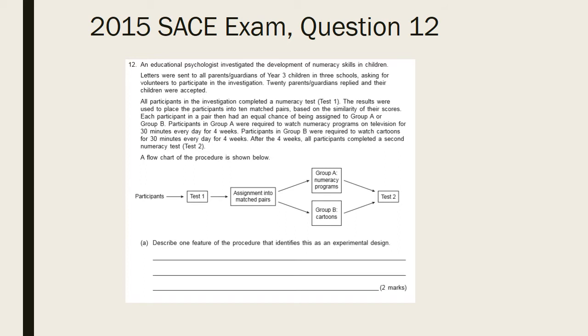Lastly, another feature that you could describe is the fact that the psychologist is the one deliberately manipulating the independent variable. The independent variable here, of course, is the program that the students are watching, and so they are deliberately manipulating whether the students are watching a numeracy program or a cartoon.